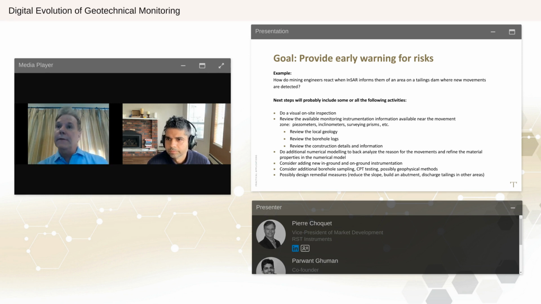So first and foremost, a visual on-site inspection, and then review available monitoring instrumentation information that you already have near the zone: piezometers, inclinometers, surveying prisms, etc. Review the local geology, don't forget the foundation material. Review the borehole logs, review the construction details and whatever information you have subsequently. And then an important one, do additional numerical modeling to back analyze the reason for the movements and refine the material properties in the numerical model. That may help you considerably.